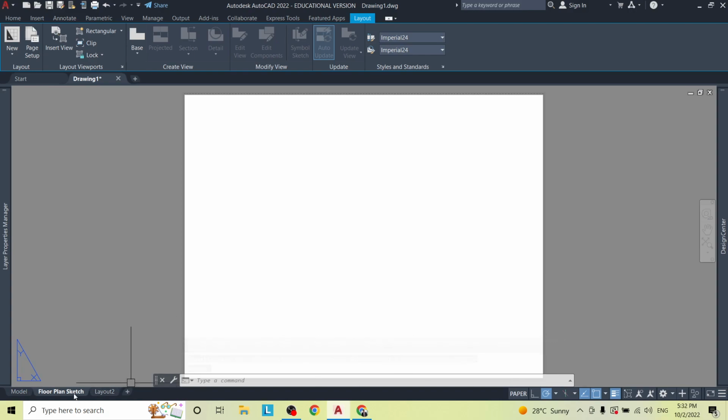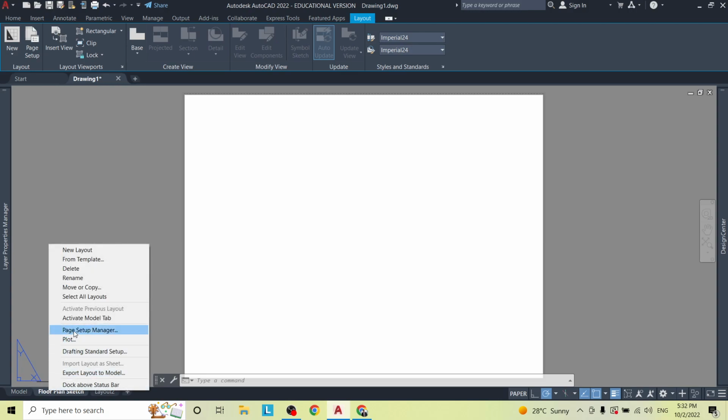But in order for us to know where the edge of the paper is, because if you notice there are no snaps that show up on the paper space, there's nothing that's going to snap to the edge of the paper, so we have to know precisely where the edge of the paper is. So how do we know that? We need to know the dimensions of the paper.